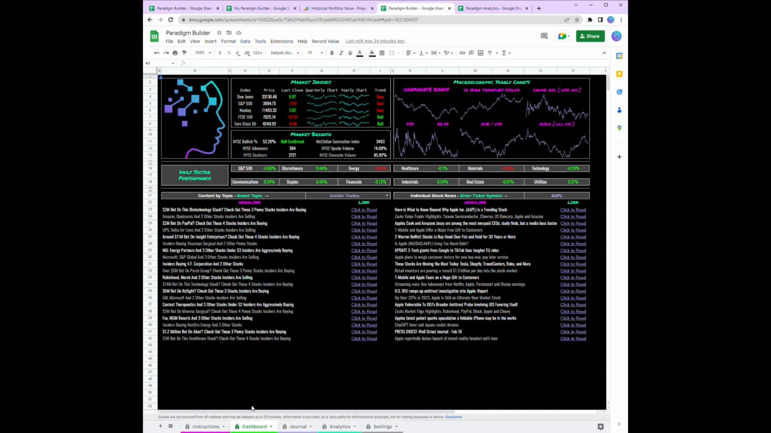Let's first look at the Dashboard tab in Paradigm Builder. Here you will immediately see a snapshot displaying the performance of major market indices, macroeconomic trend charts, market breadth metrics, and daily sector performance. Below this data, beginning in row 21, you will see where the News section of the dashboard begins.